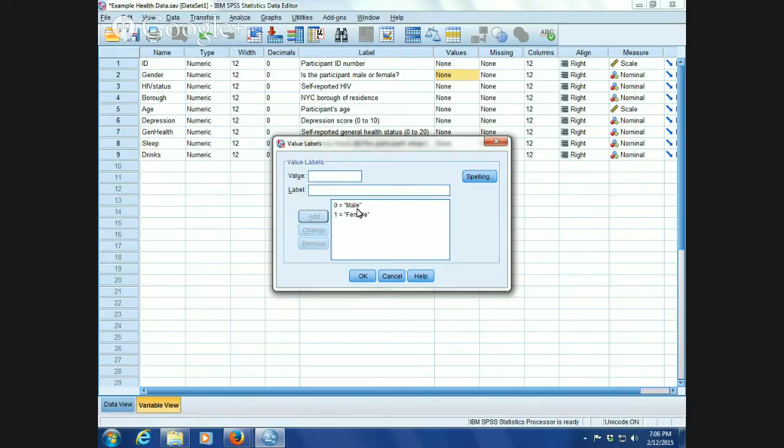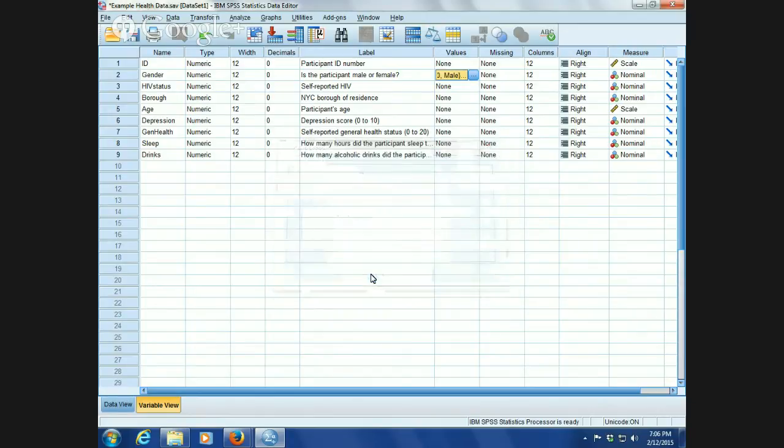Now it knows that 0s are males and 1s are females, so that when I do analyses, instead of showing me 0s and 1s, which I may forget the meaning of, it will show me male and female, which is so much more helpful. Because these numbers don't have any meaning, there's no reason to have it showing you the numbers all the time. It makes a lot more sense if it can show you the actual labels for those numbers.